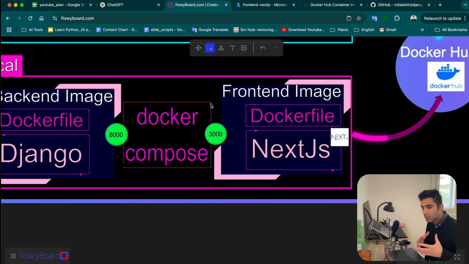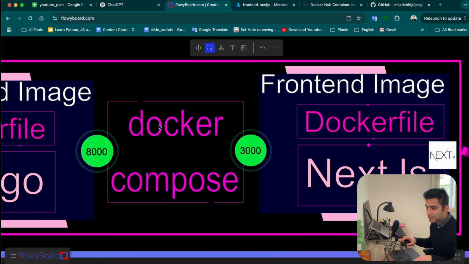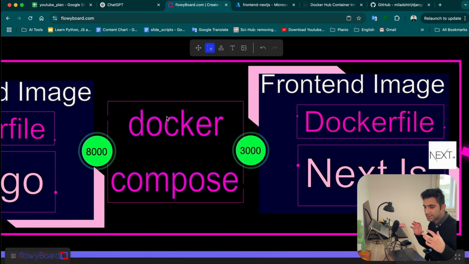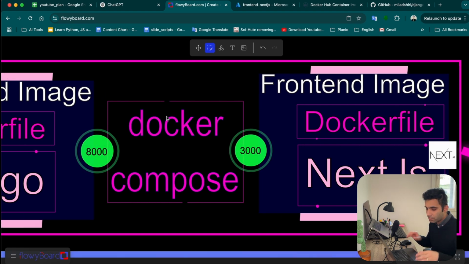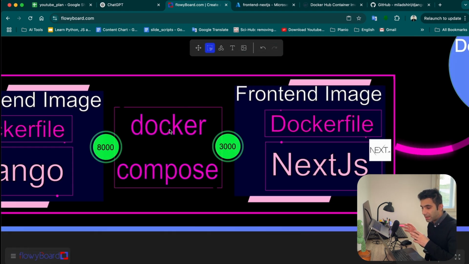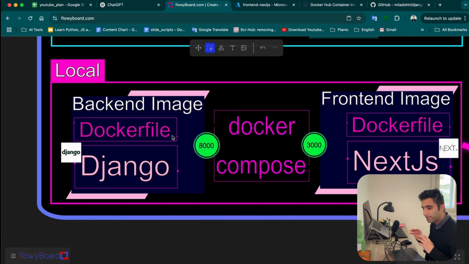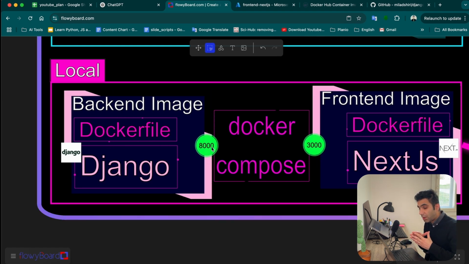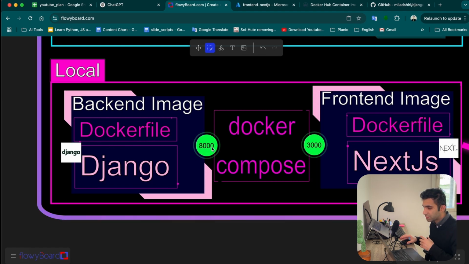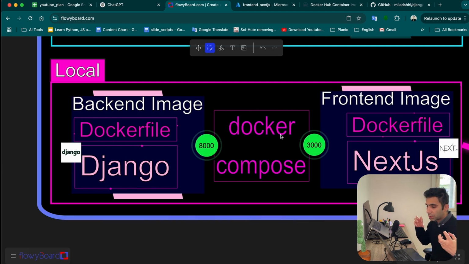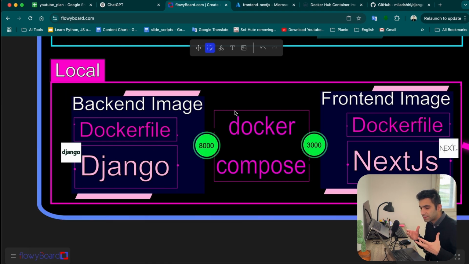Then for the local setup, to make it work, what we need is Docker Compose. The responsibility of Docker Compose is that it connects both of these two Docker images. So we have one Docker for the Django project and one Docker for NextJs, but they're not connected. They don't know each other. In the Dockerfile, we set up the port in a way that everything is on port 8000. And on the other side, for NextJs, we expose everything to port 3000. That way, Docker Compose glues them together, and then it runs your project.